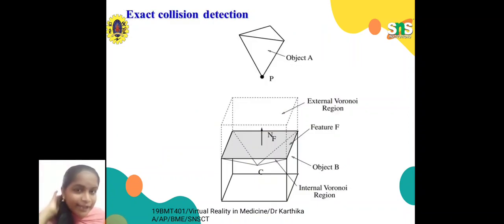For exact collision detection, we consider object A and object B. In this we use external Voronoi region and internal Voronoi region. Suppose object A and object B are not in line with these regions, collision is detected. If it is exactly matched with the regions, then there is no collision.